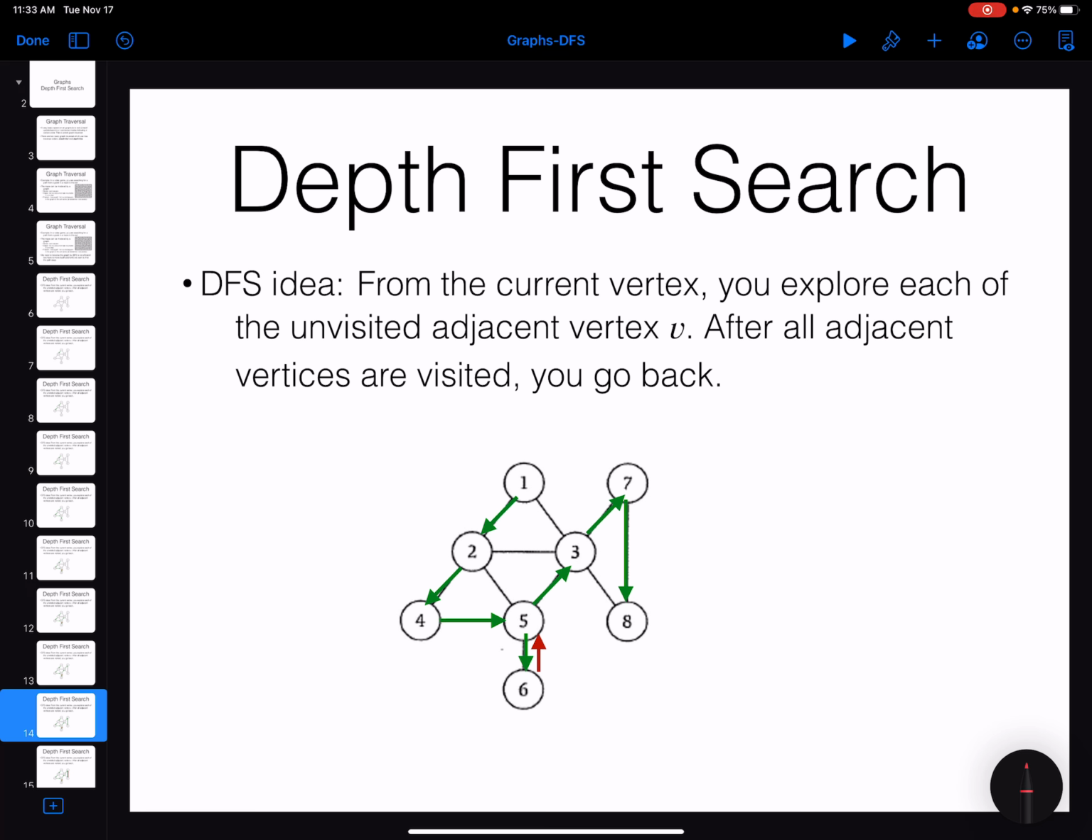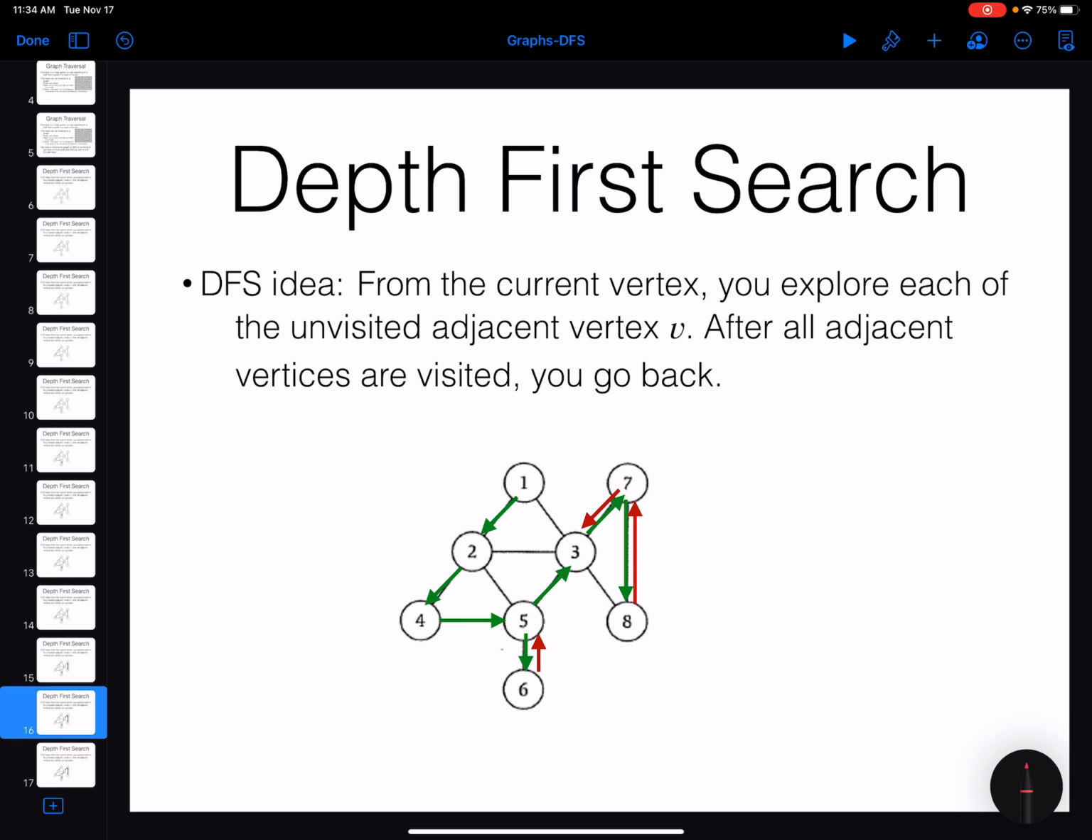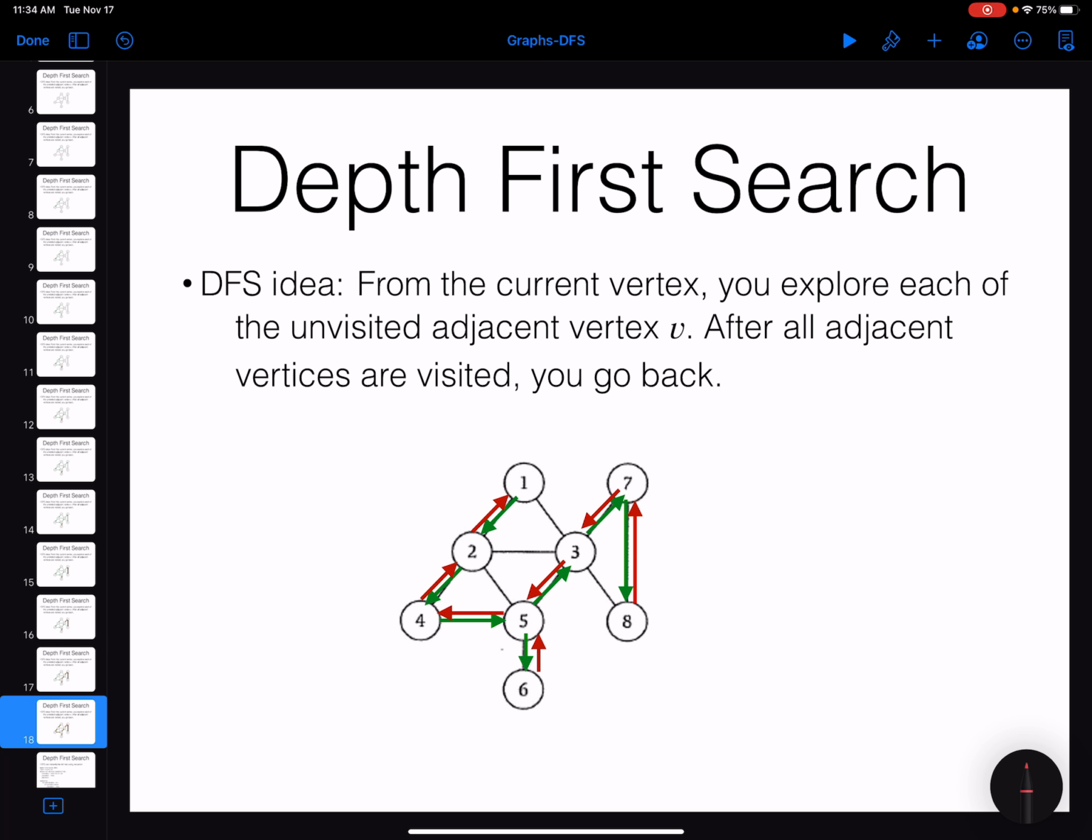So the function call will go back. From 8 you go back to 7. In 7 there is no more neighbor that hasn't been visited, so from 7 you go back to 3. Again in 3, is there any neighbor that you haven't visited? No, there is nothing remaining, so you go back to 5. And it's just like this. From 5 you go back to 4. From 4 you go back to 2. From 2 you go back to 1, and you are done.